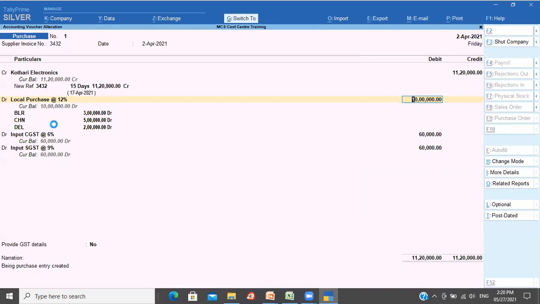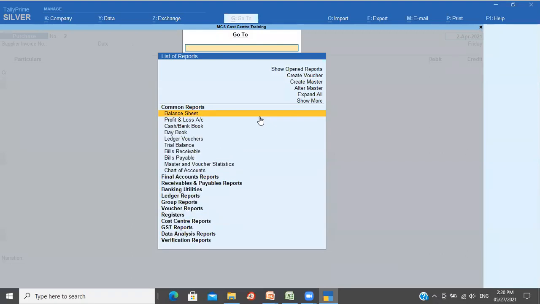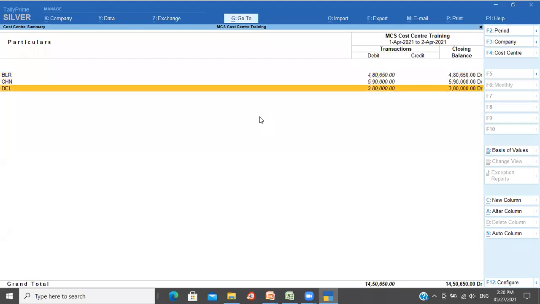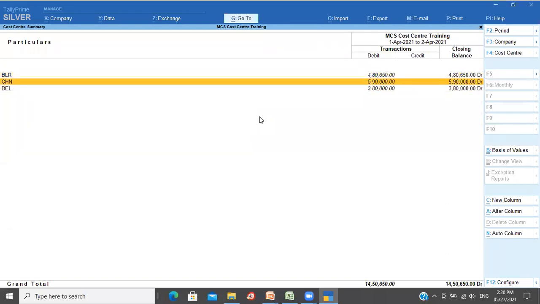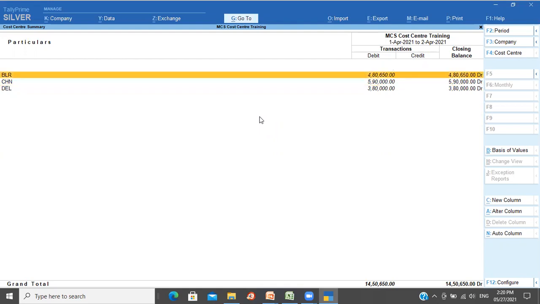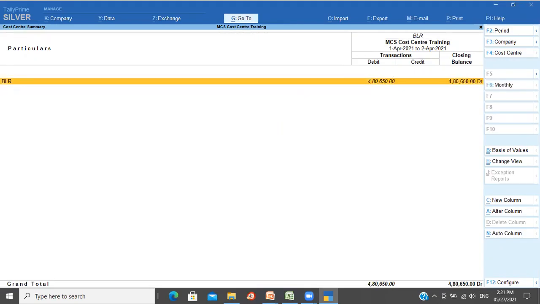Now, if you want to look at the report, click on go to cost center summary. Now your debits have increased to the extent of allocation. Bangalore has become 4,80,000, Chennai has become 5,90,000, and Delhi has become 3,80,000. If you want to look at Bangalore's breakup, on the right hand side click on cost center and select Bangalore. It is showing only Bangalore.